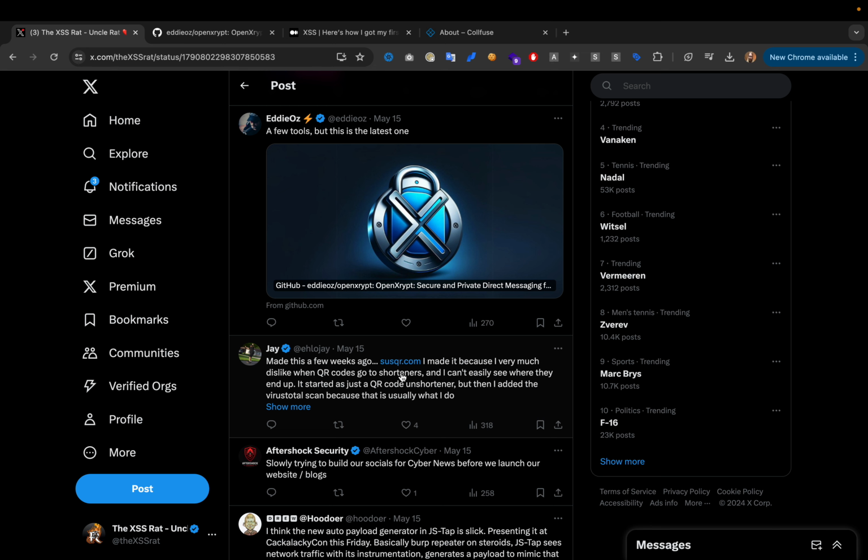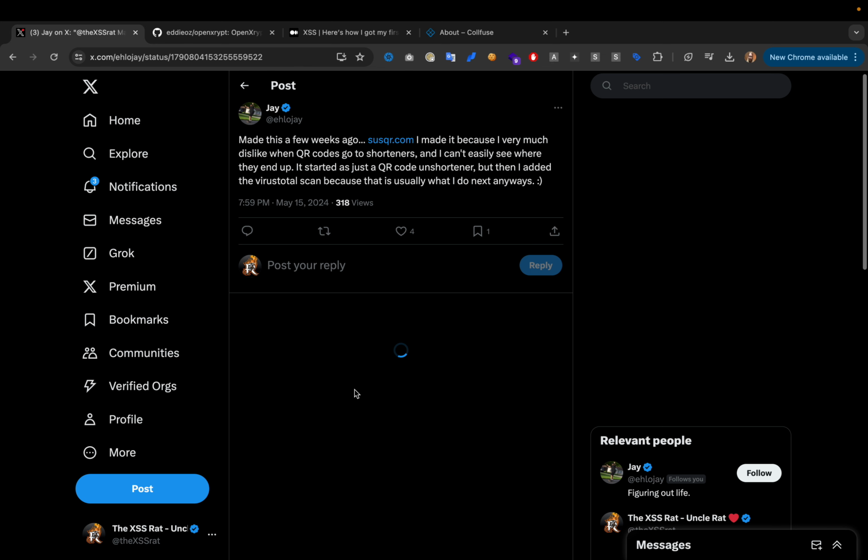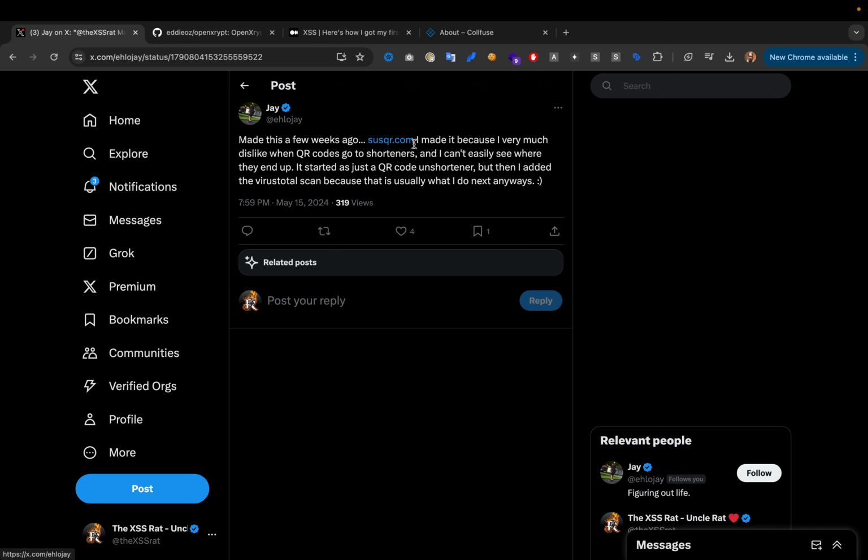That would help. Made this a few weeks ago, susqr.com. I made it because I very much dislike when QR codes go through shorteners, and I can't easily see where they end up. It started as just a QR code unshortener, but then I added the VirusTotal scan because it's usually what I do next anyways. I really like that idea. I like that idea indeed.